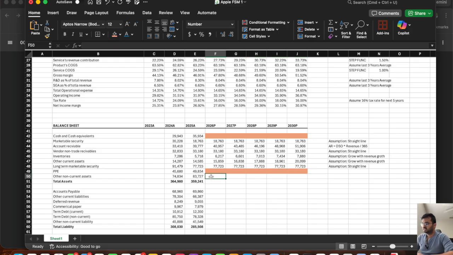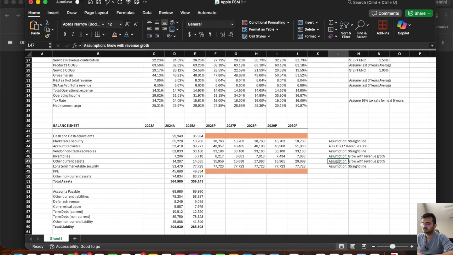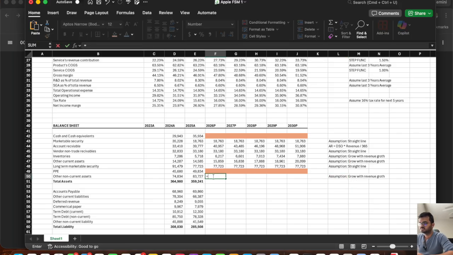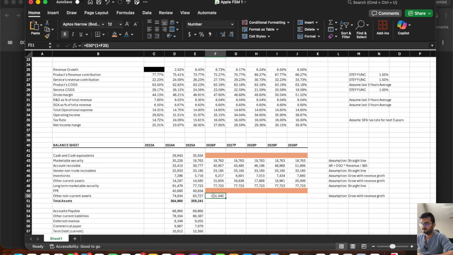And then other non-current assets. Similar to how we did the other current assets, we assume that it will grow as per the revenue. I'm taking the same assumption here, so growing this with our revenue. Revenue is this. Then basically the total asset is these numbers.